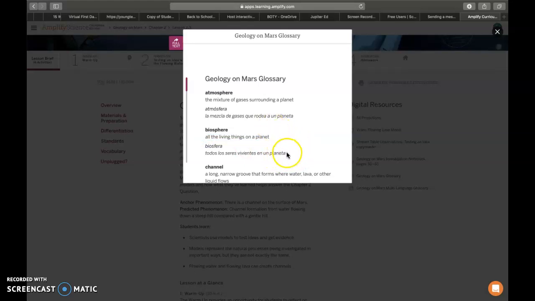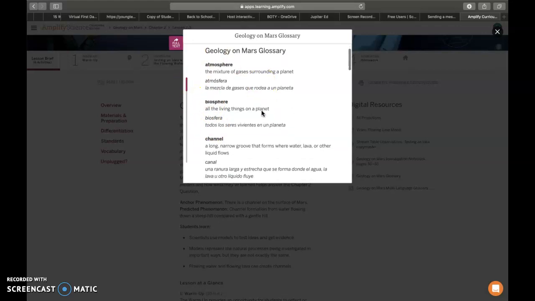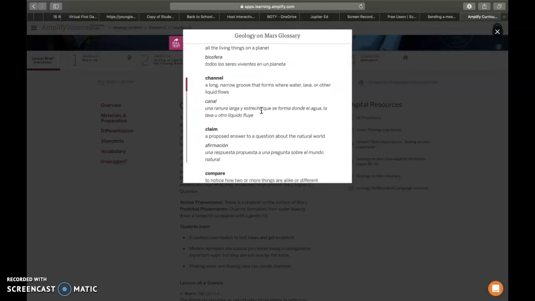You can also see that there's a definition in Spanish. So you have the term in English, definition in English, term in Spanish, and then definition in Spanish. So if you feel more comfortable comprehending in Spanish, you have that option as well. That's the glossary.